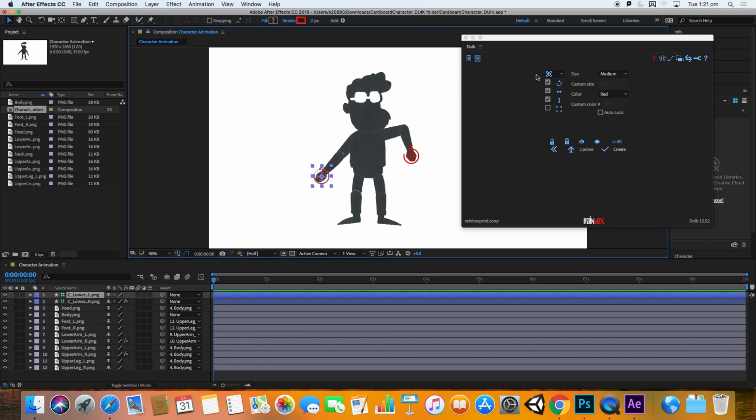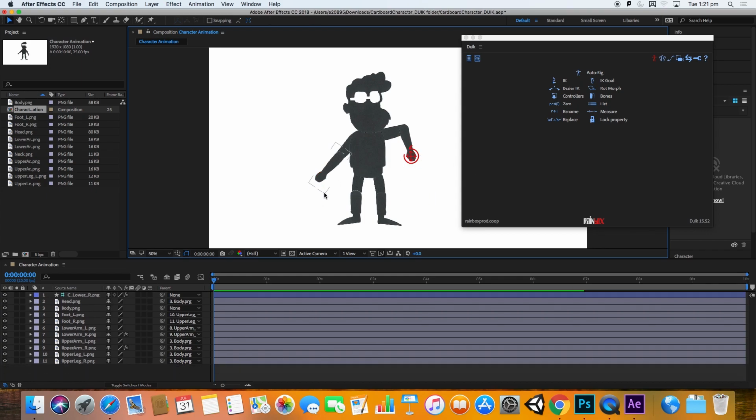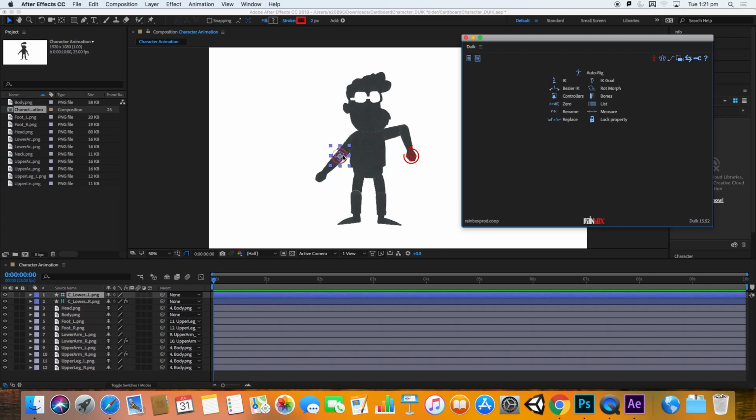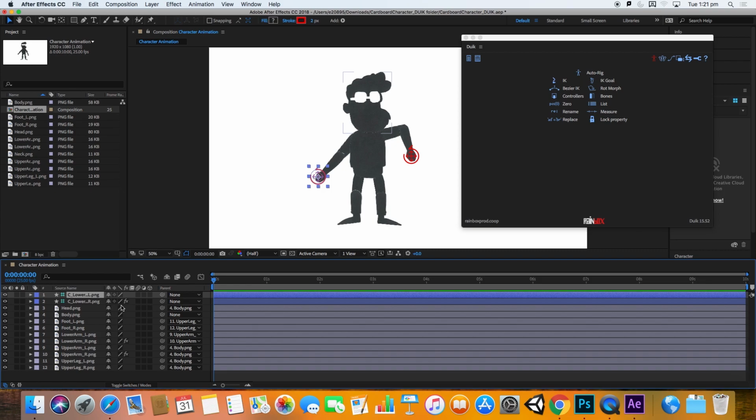Once we've done that, I've just made too many. There we are. Okay, so like so. You can see it's created the controller layer. And because I selected my left hand here, it's given it the same name. So C for controller, lower left.